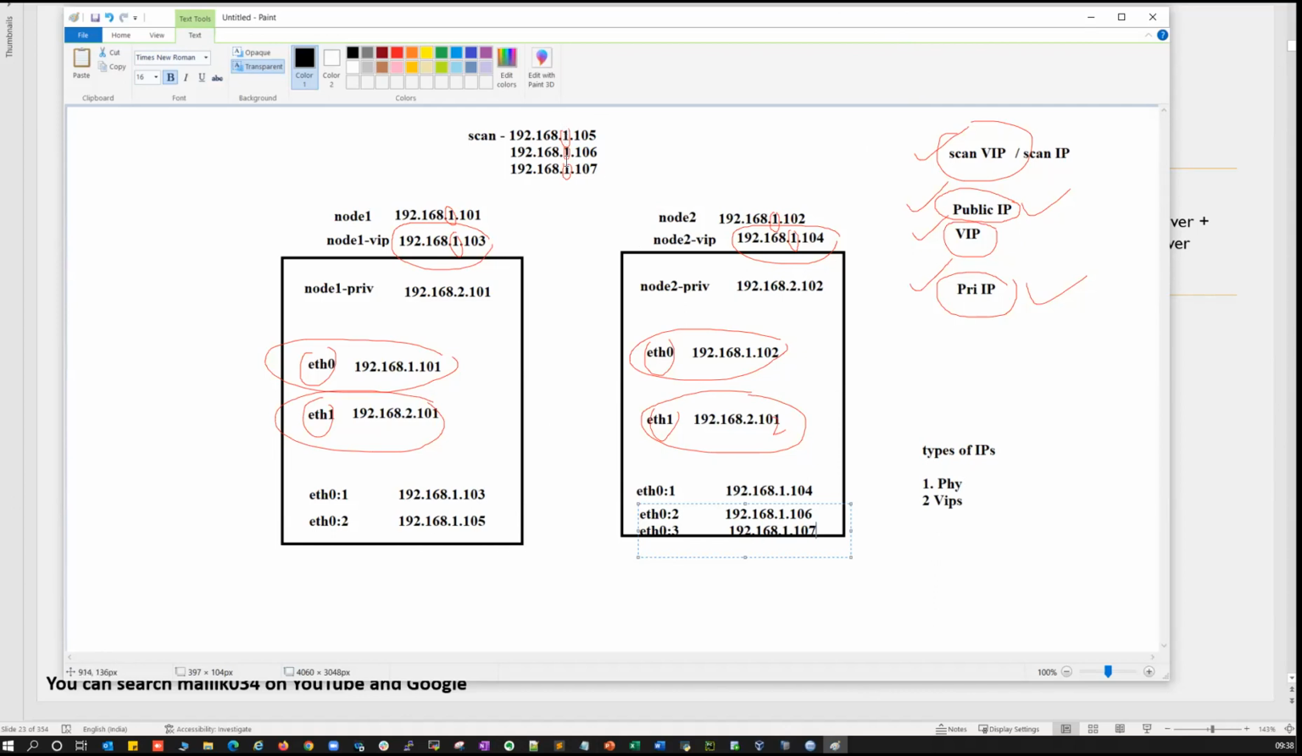The 3 SCAN IPs will act as high availability for the incoming connection. For example, when client connection 1 comes, it will take the first IP and connect to any one of the nodes. When client connection 2 comes, it will take the second IP and connect to any one of the nodes. When client connection 3 comes, it will take the third IP and connect to any one of the nodes.